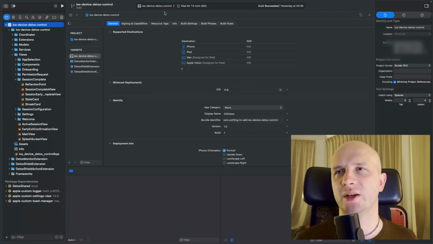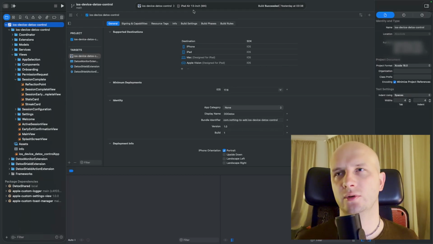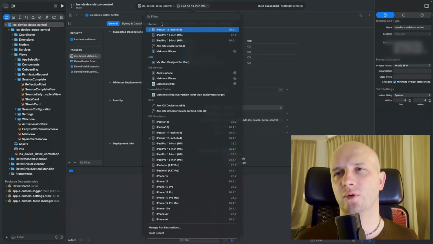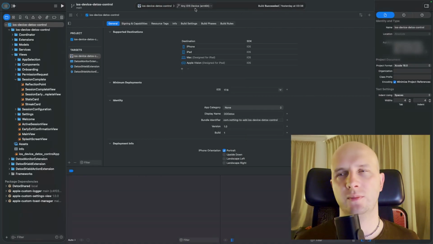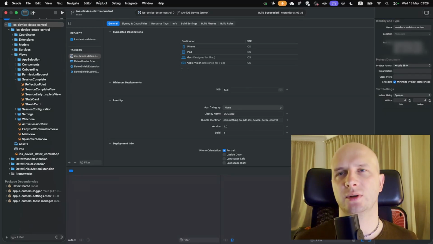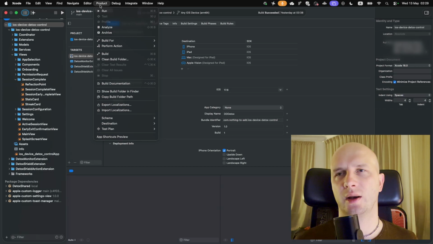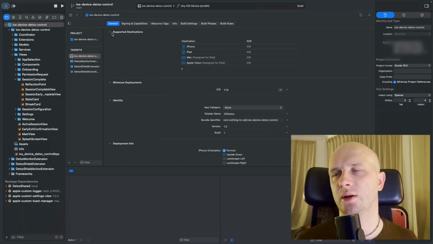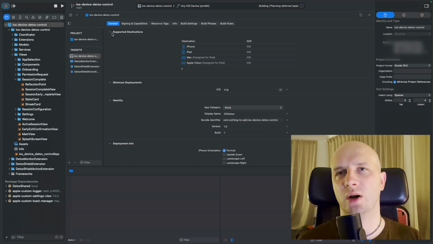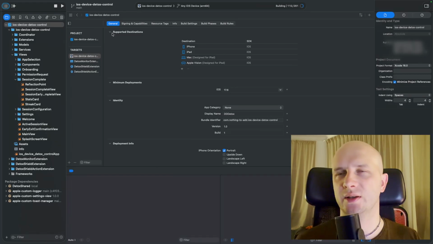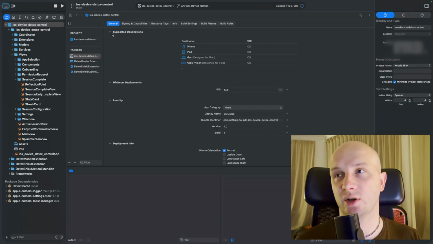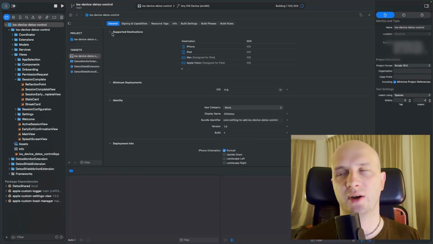To submit your application, you need to create an archived version of your code. So you need to choose from your destination Any iOS Device (arm64), so your application will be built for any iOS device. Let's go to the next step: Product, Archive, and here we create an archive of our code. It may take some time, depending on how complex your application is and how many files you have.